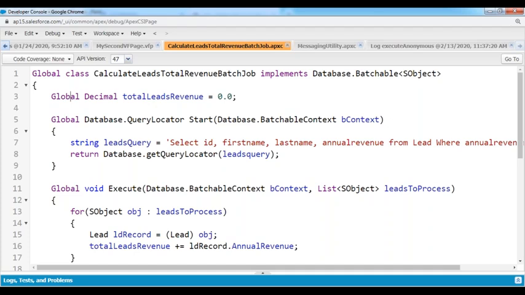Next, it is collecting the second record. What will it do? 2 lakhs plus 5 lakhs, so now the value will be 7. The third record: 7 lakhs plus 4 lakhs is 11 lakhs. The fourth record: 11 lakhs plus 5 lakhs is 16. Then the next one: 16 lakhs plus 7 is 23 lakhs. This value will be stored inside my variable, total leads.